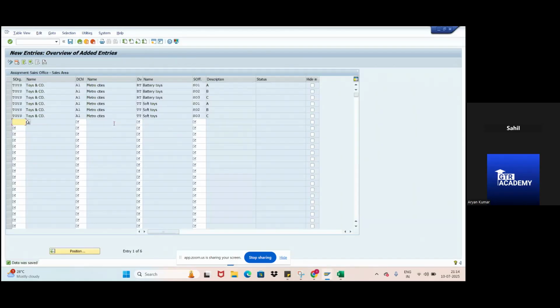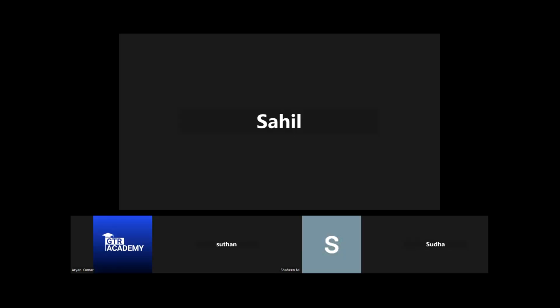Whenever you are saving any object at any time, just see whether the TR is related to your TR or what. That you need to ensure only. Okay, so I think everyone is good with the org structure configuration. So can I move further to condition types and all? Sure.